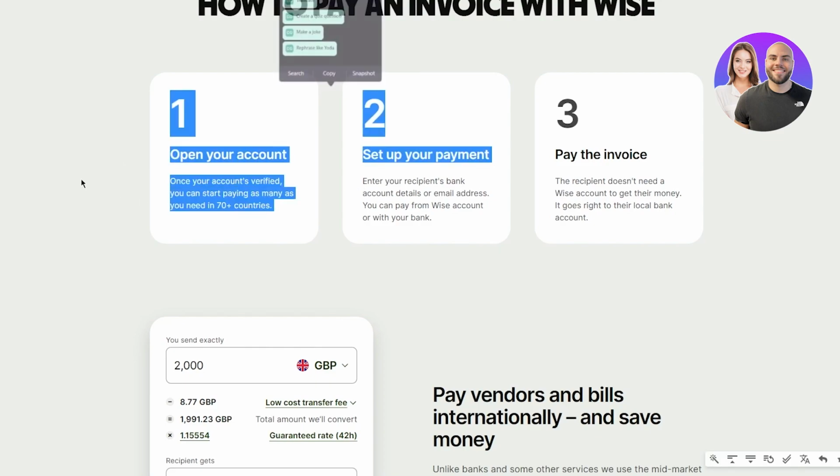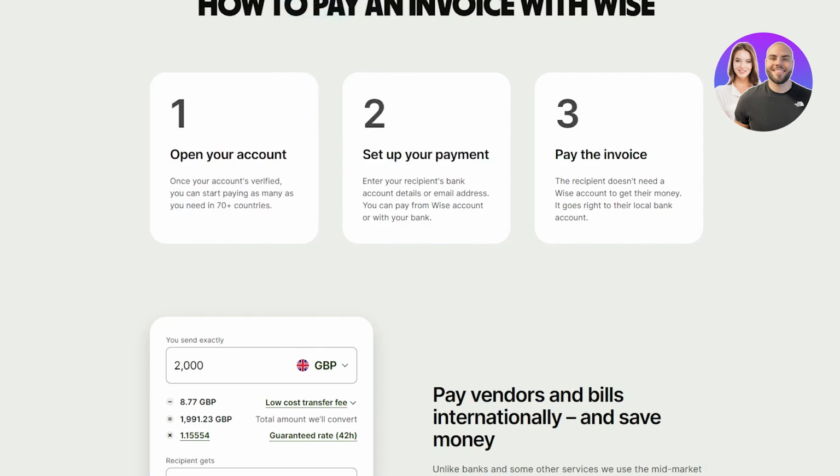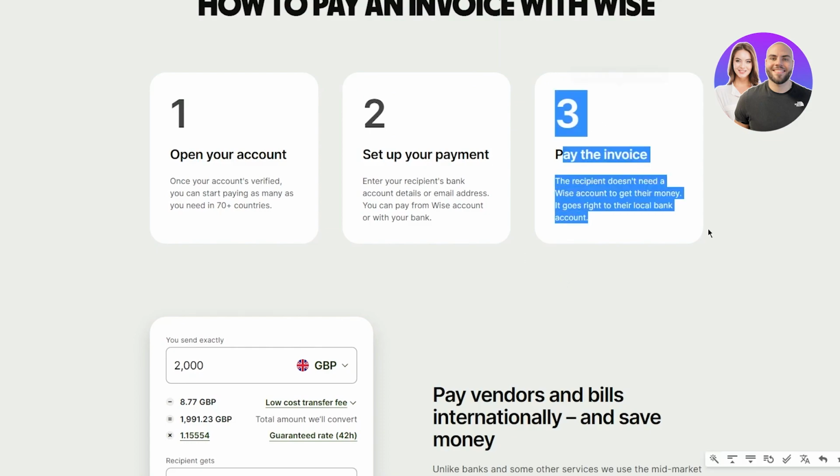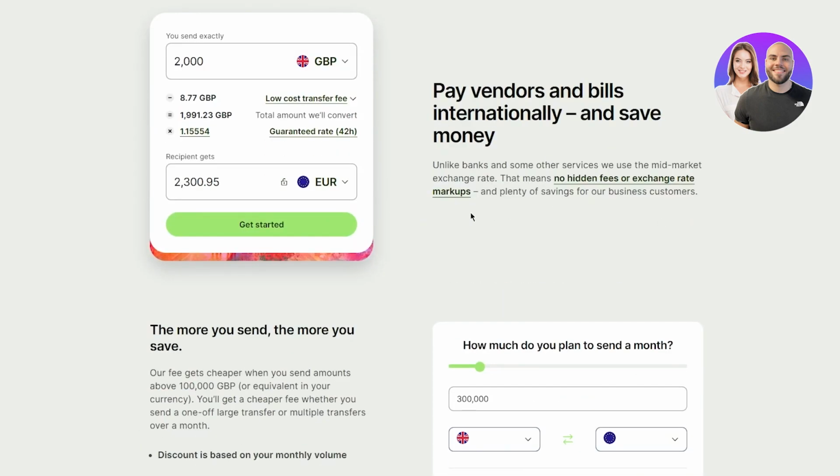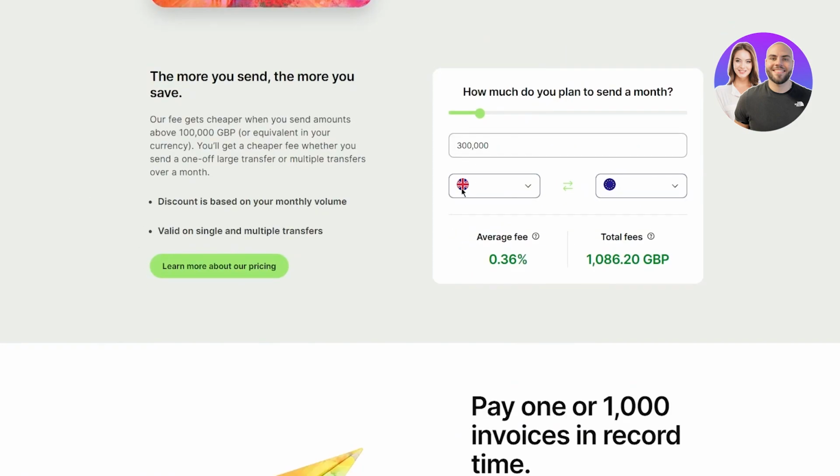So open your account. Once your account's verified, you can start paying as many as you need in 70 plus countries. You can set up your payments, enter your recipient's bank account details or email address that you can pay from your Wise account or with your bank. And you can also pay with your invoice. The recipient does not need any Wise account to get their money. It goes right to their local bank. So you're the one that's going to need your account. The receiver will not need an account. So pretty incredible stuff. And then you can also put in recurring payments, which is also pretty incredible.